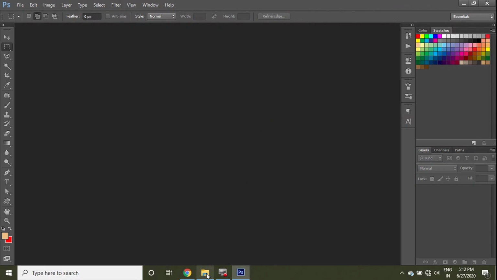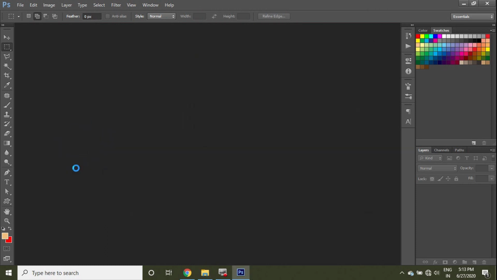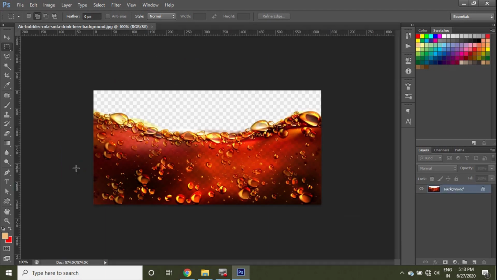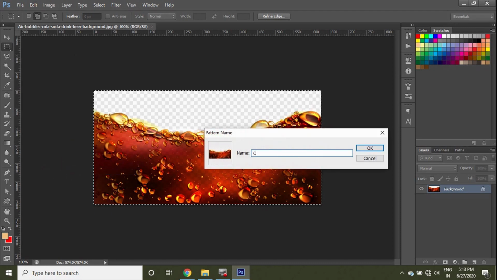Open the cola background in Adobe Photoshop. Now press Ctrl A to select all and go to the Edit menu, choose Define Pattern option. Name this pattern as cola pattern.